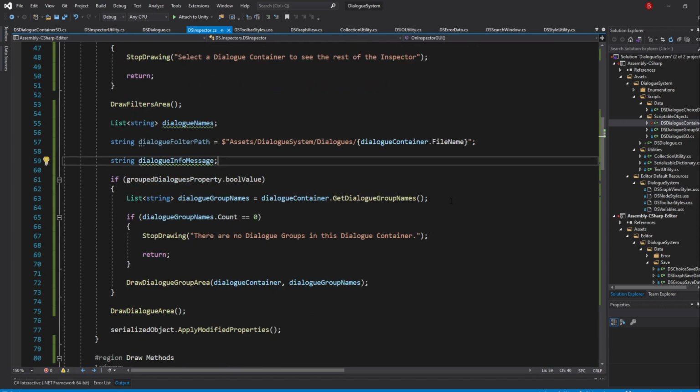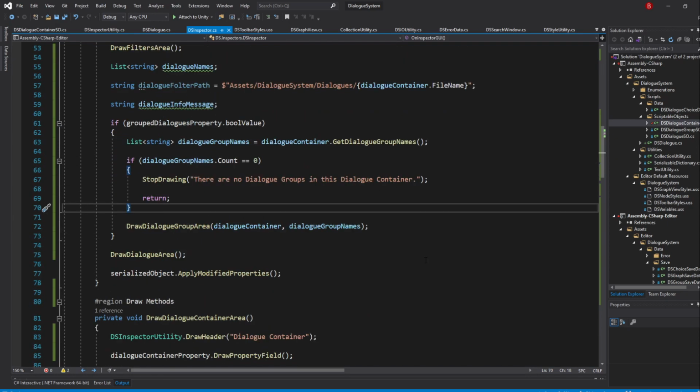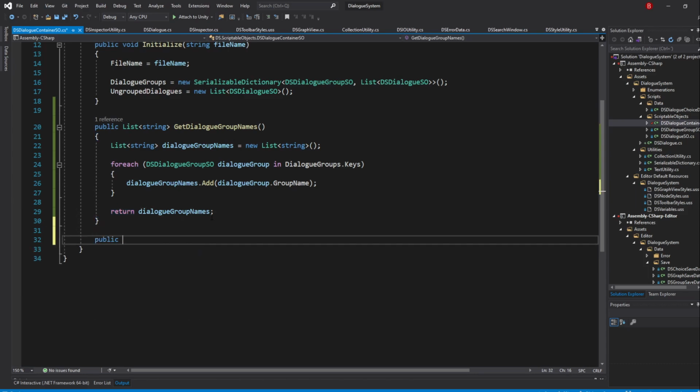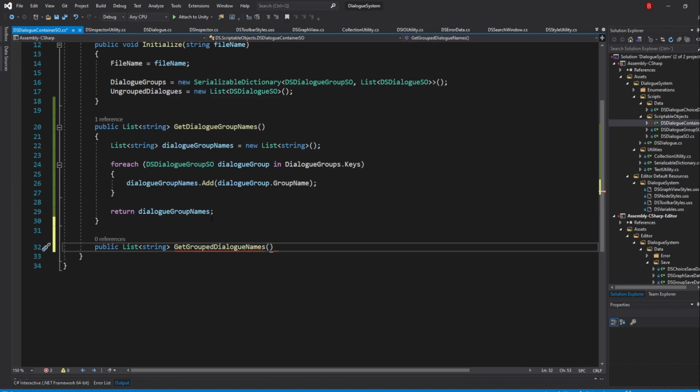The first one we want to get is a list of grouped dialog names, but we don't really have a way to get them. But like we did for our groups, we'll create a method that returns them in our dialog container. So go to our DSDialogueContainerSO and create a new public method that returns a list of strings, which I'll name GetGroupedDialogueNames. We'll be getting the dialogues of a specific group, which we can do through the dialog groups dictionary. So we'll pass in the group as a parameter. So type in DSDialogueGroupSO dialogGroup.